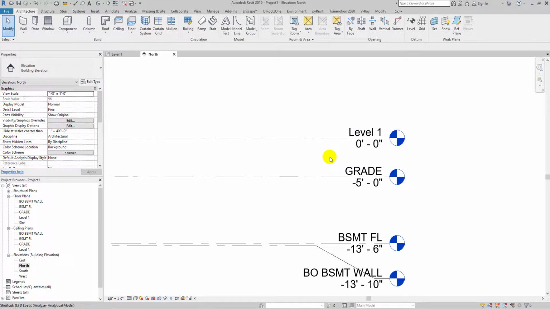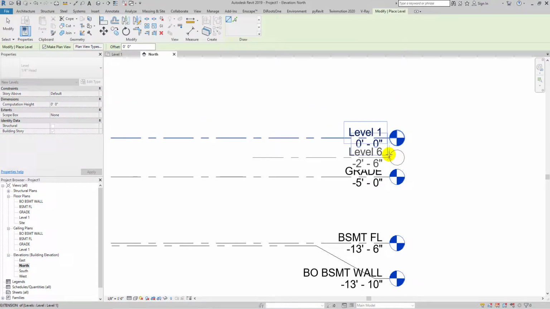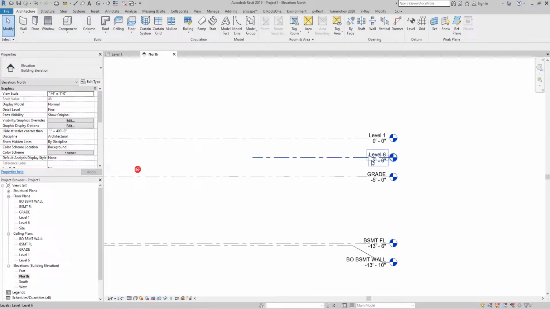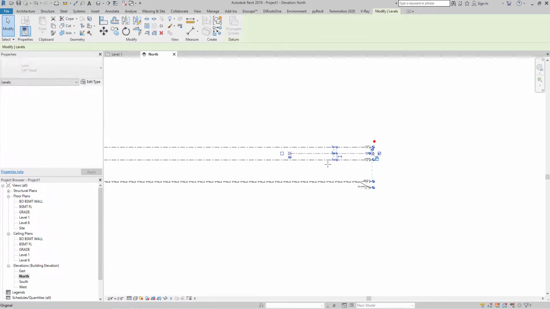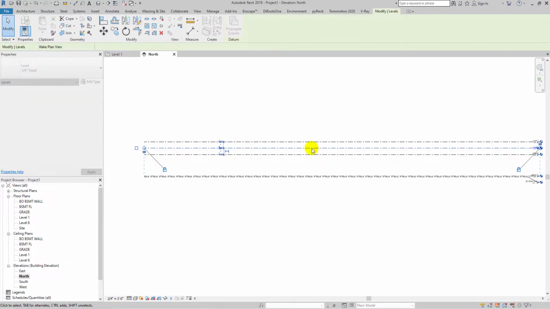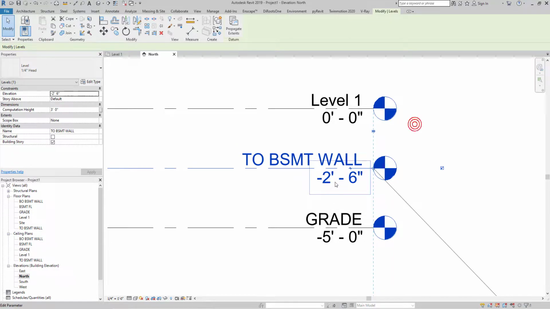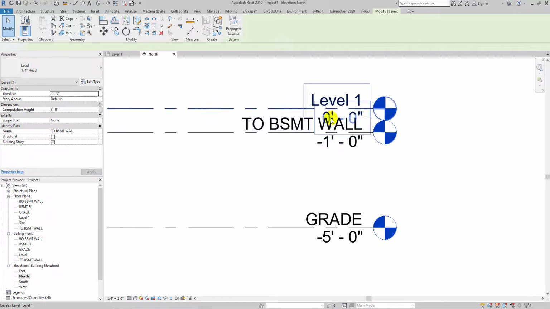Okay, so now I'll create another level, and as you can see it's getting messy, so let me scale down a little bit so it'll be clear for you. And I'll set this line to basement. I'm using a shortcut accordingly because of space. And the elevation height will be minus 1 feet.